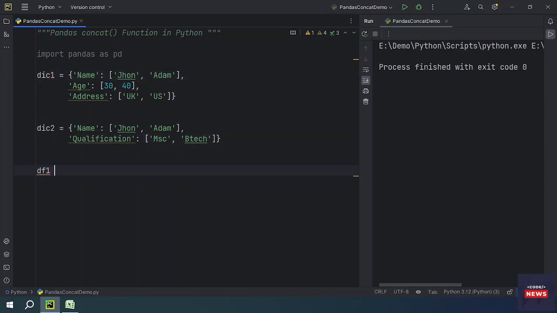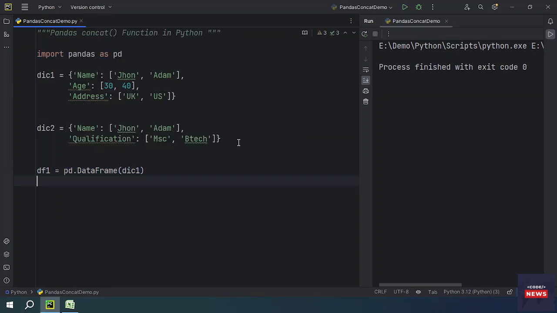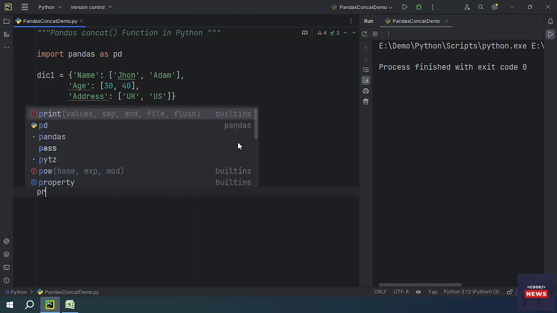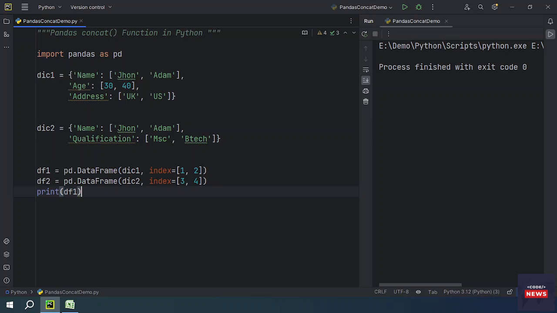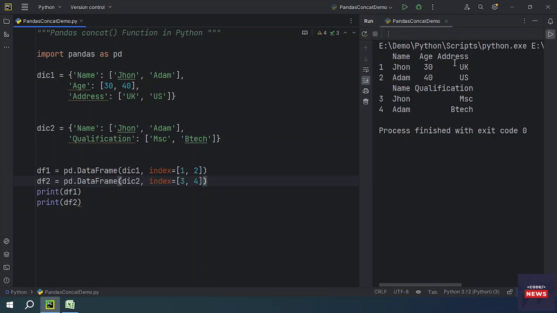Data frame one, pd.DataFrame. I'll be passing dictionary 1, and for data frame 2 dictionary 2, and I am also going to take my custom indexes for both the data frames. For the second one I'm going to take the index 3 and 4, right? Pretty simple. So both data frames are created. If you print data frame 1 and data frame 2, you will see your rows and columns for both the data frames. So we have one data frame, and we have a second data frame.